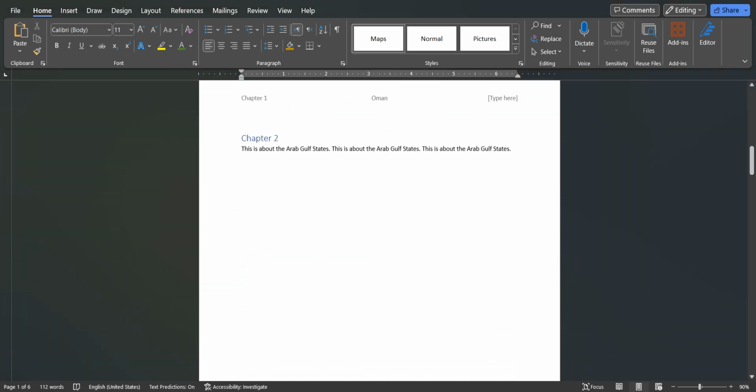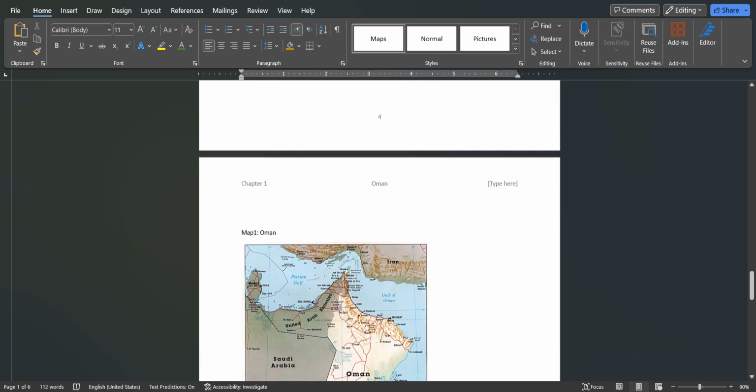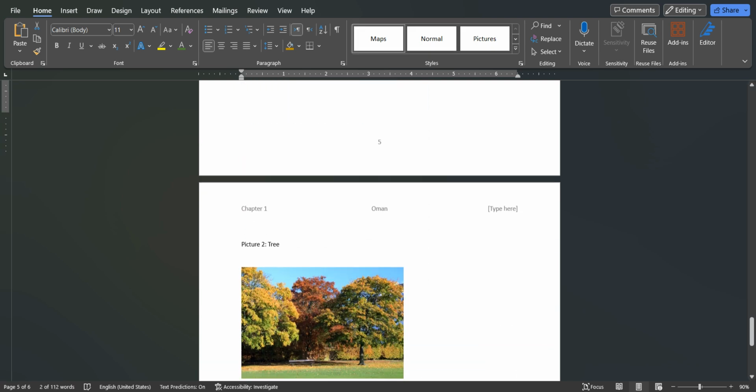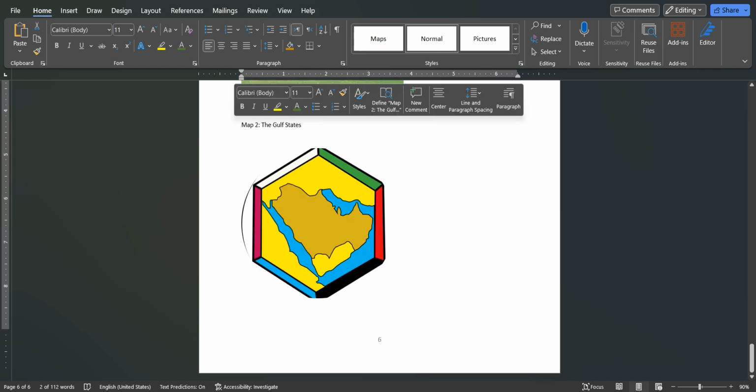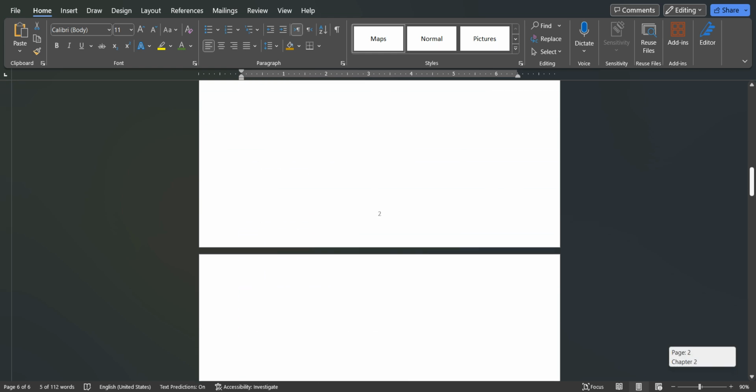Now I'll go to my maps and apply the style. So here is the first map and its title. I highlight it, then apply the style. Click on the style. Then I will go to the second map here, map number 2. Then again the style. And now I have those two maps.